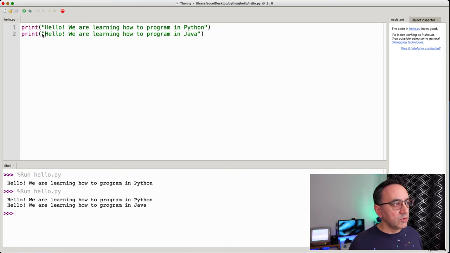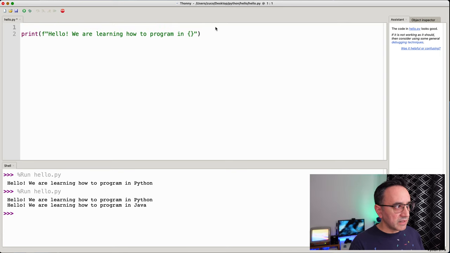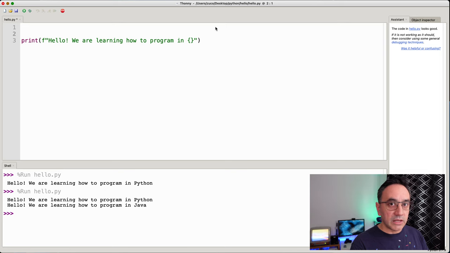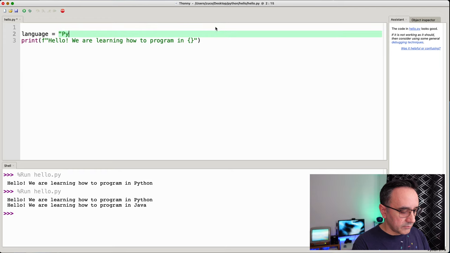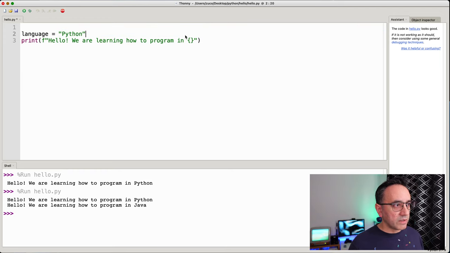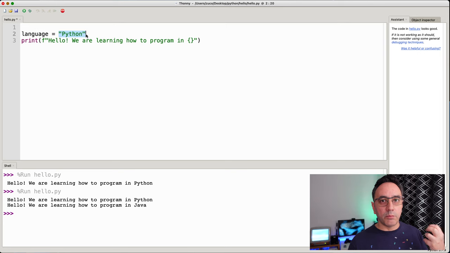To do that, we can use what is called an F string. So here we put an F, okay, pay attention to this. The place we want to use as a placeholder, we have curly brackets. Let's remove this line. And here, let's create what is called a variable. Okay, so what is going to happen here is a variable, which I'm going to explain to you in a minute what it is, it holds a piece of data. And this piece of data is a string called Python. And the F string is for format.